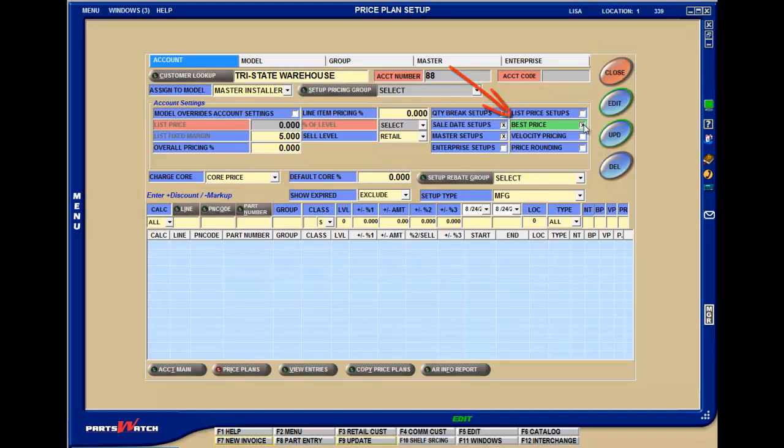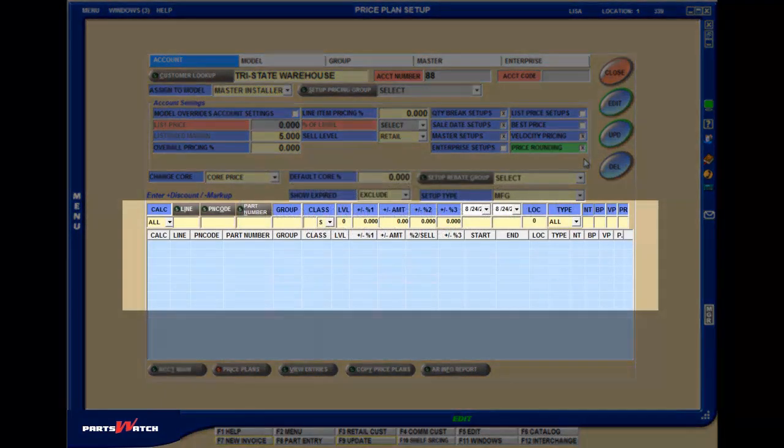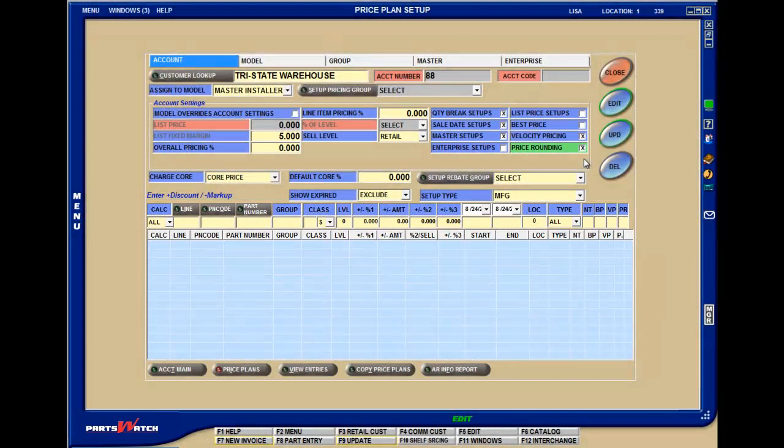And the velocity pricing and/or price rounding flags must be checked here and in the setup grid in order for that functionality to be used for the customer at point of sale when calculating the sell price. Regardless of the model overrides account settings flag setting, pricing plan discounts and markups in the grid always follow the account setups and not the models. All of the rest of the fields on the screen are per account and not affected by a model, with one exception.